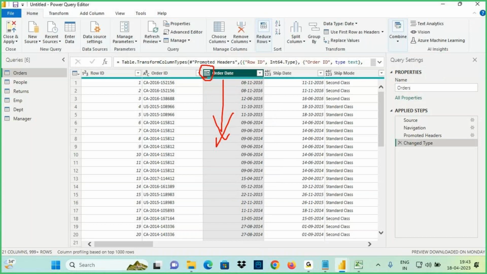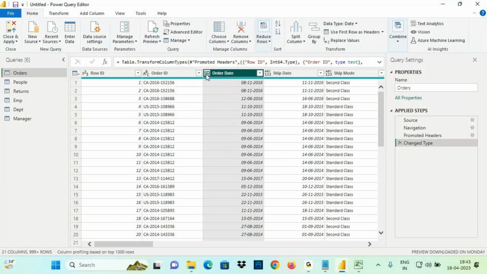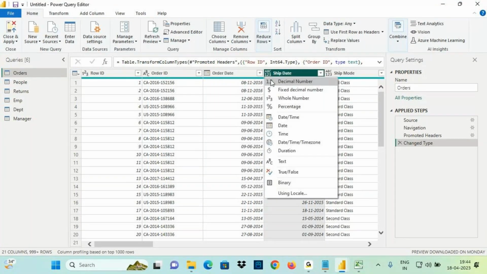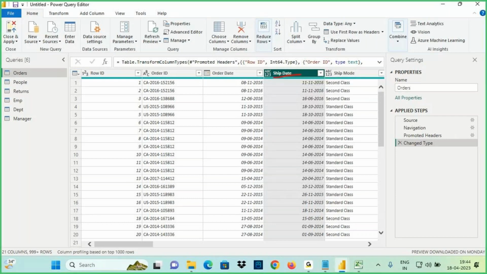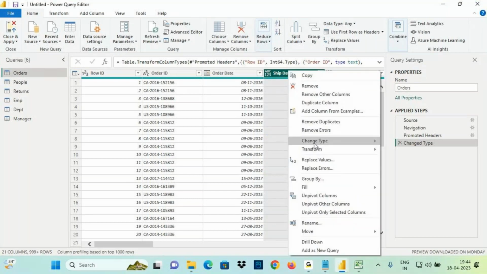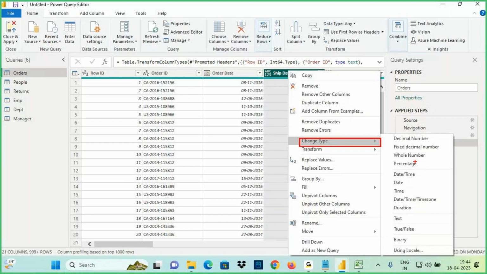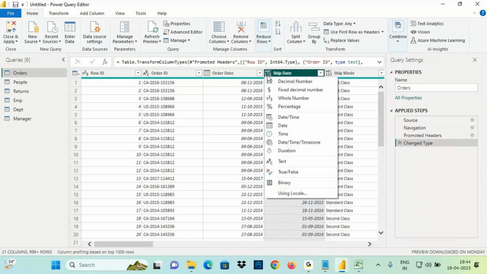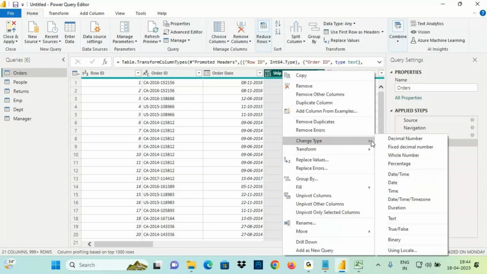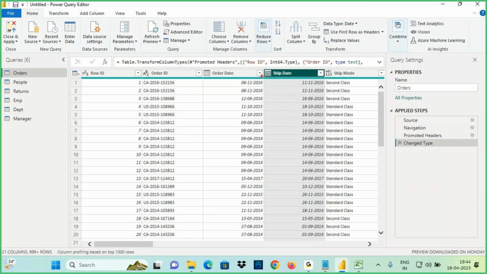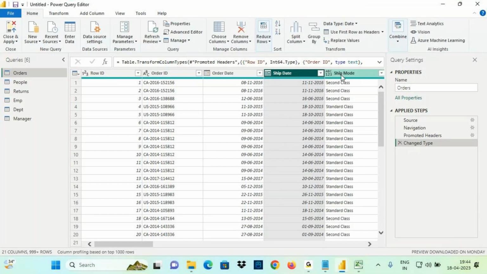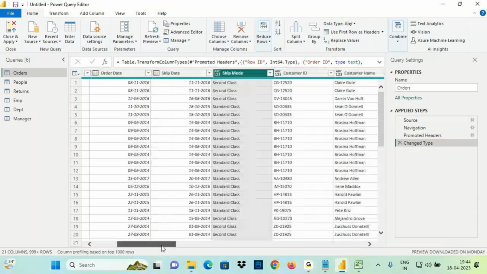So there are many ways to change the data type. One is to go to the button and change it. Second one is select the column, right click on it. You'll find change data type here also. You can even choose what here? Date. For Ship Date, what is the data type of the column? Date. I can right click, change type. I can go and select date. Now this column data type got changed to what? Date. All are same.